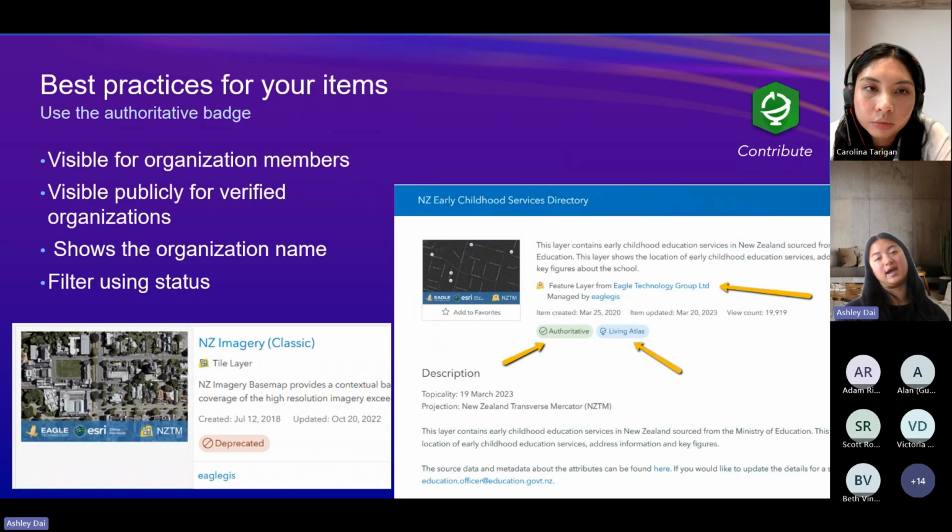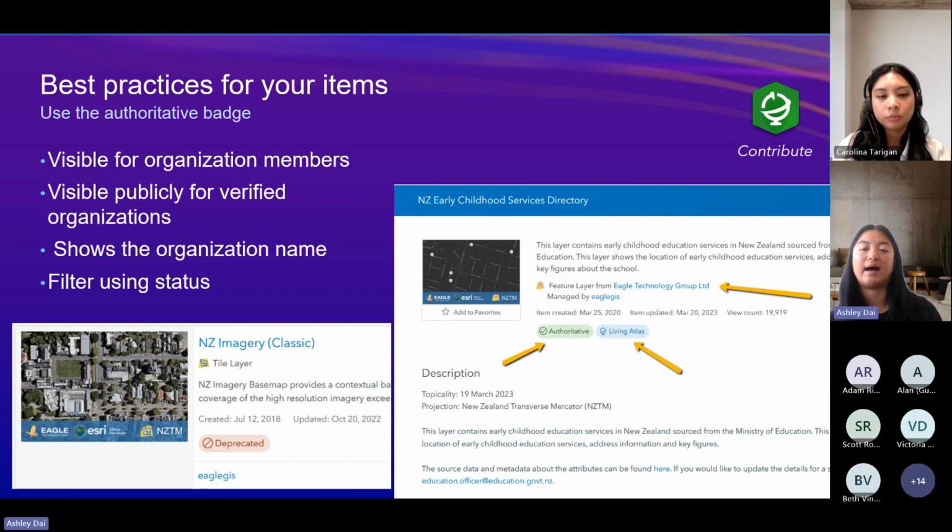When an item is added to Living Atlas, it gets the Living Atlas badge. That's the light blue badge you can see there. There's also another badge that you can assign to items, and that's the authoritative badge. By default, this badge is only visible to your organization members, even on public items, but you can have the authoritative badge show up for everyone on public items. But you do need to verify this with Esri first before that badge shows up for the public. And Eagle Technology can help with that process as well.